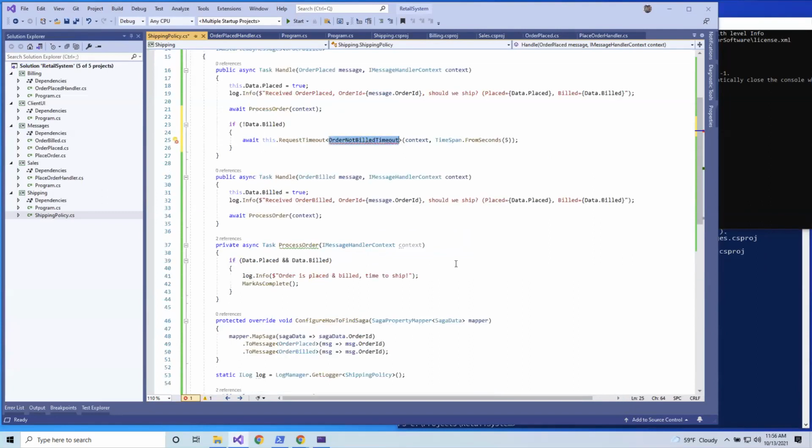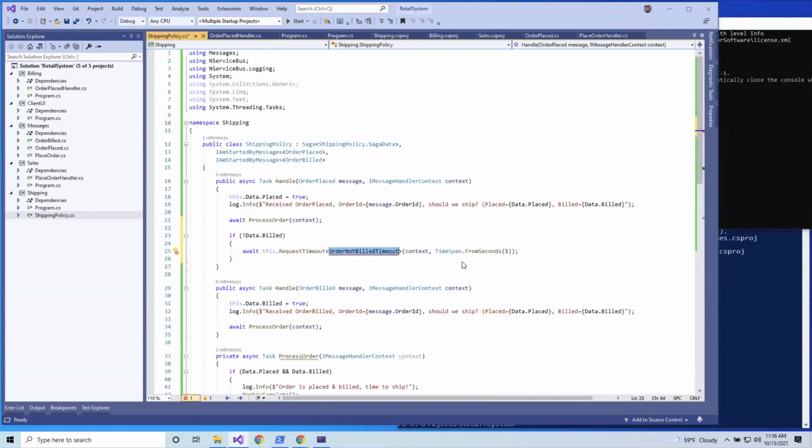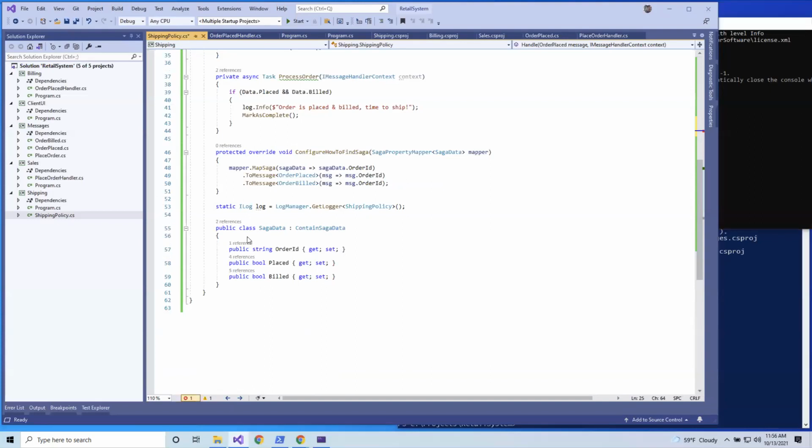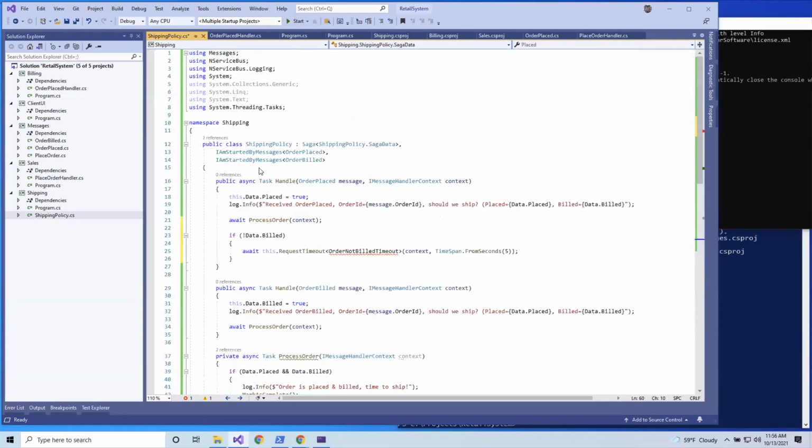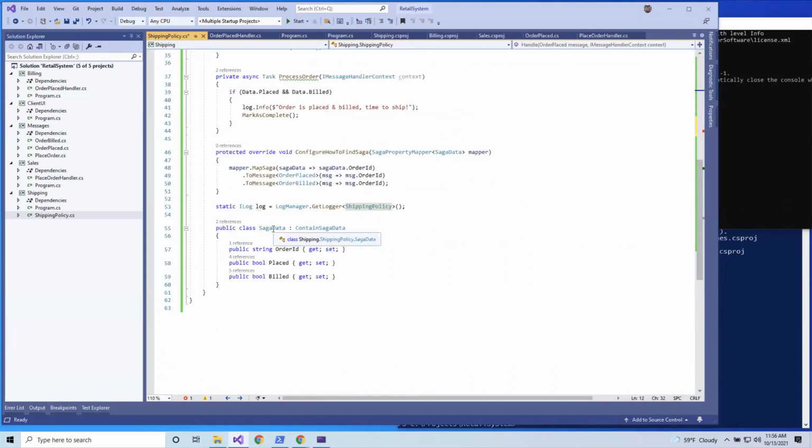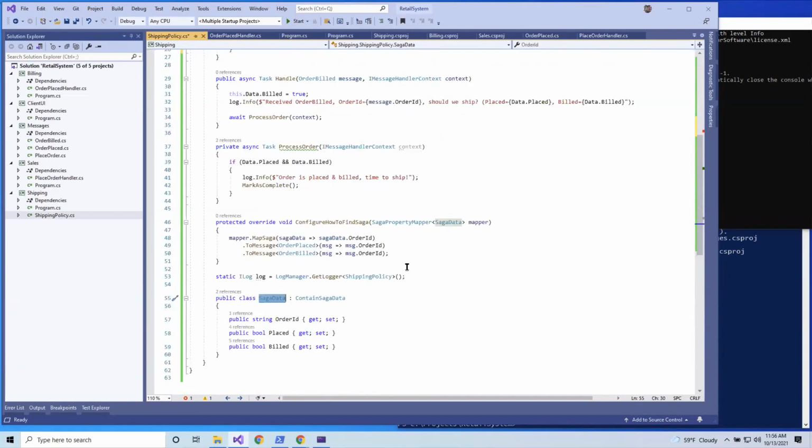Now we need to define the OrderNotBilledTimeout. I don't remember if I mentioned before, but I made the Saga data a nested class of ShippingPolicy. The reason is that there is tight coupling between ShippingPolicy and the Saga data for the ShippingPolicy. That's not something you want to break apart. And it's also not something you really want anything else to access from outside the Saga. The same is true of a timeout class.